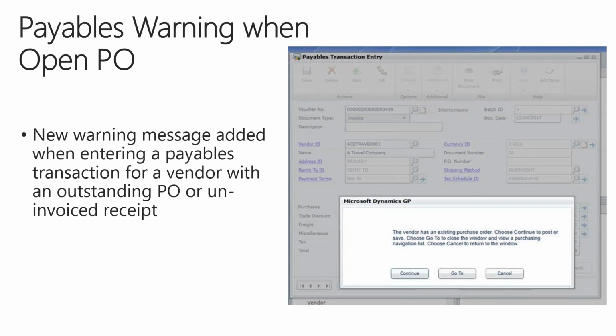So what this does is that if you're entering a payable transaction in GP, if you happen to have a PO, it will alert you so that you don't enter it and then wind up with an open PO that you can't match. So let me show you how that works.